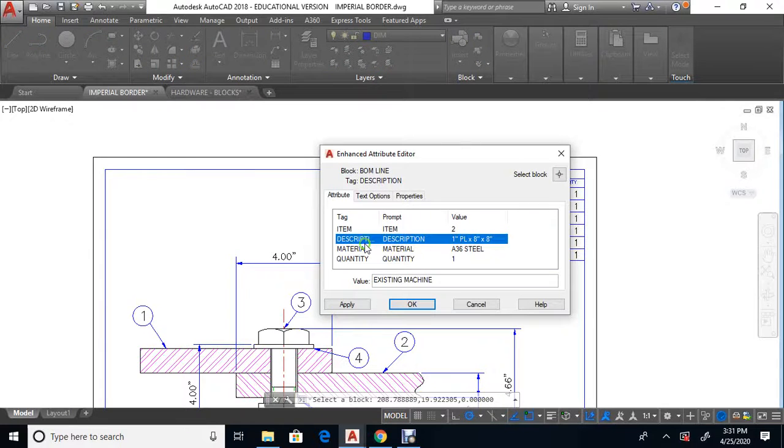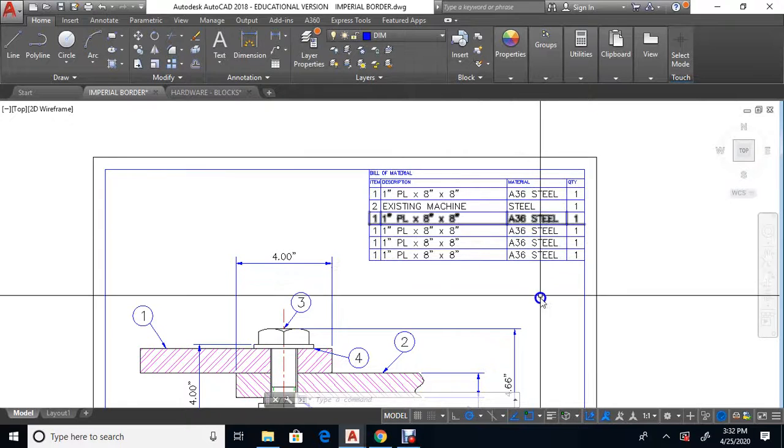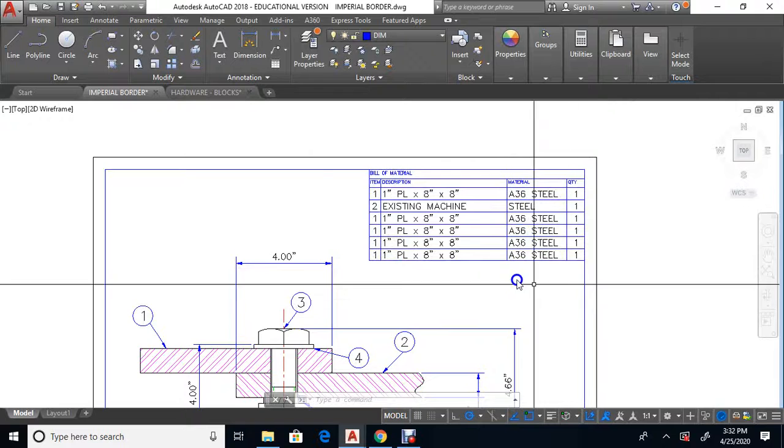Okay, here materials, just steel here. Not A36 steel, we're just going to call it steel. And quantity, 1 of these. Okay, and we can apply, go okay, and it changes it. And then you double click the rest. So I'll pause it, I'll put all the information in, and then I'll show you how it looks.